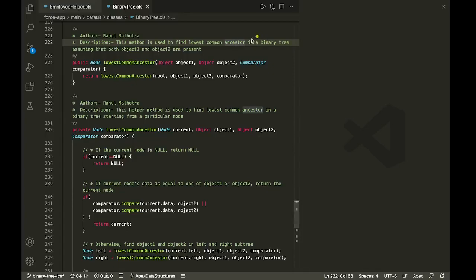Hey everyone, welcome to SFDC Stop, and in this video we are mainly going to focus on how we can find the lowest common ancestor of any two nodes given in the binary tree. Okay, so let me just construct a binary tree quickly.